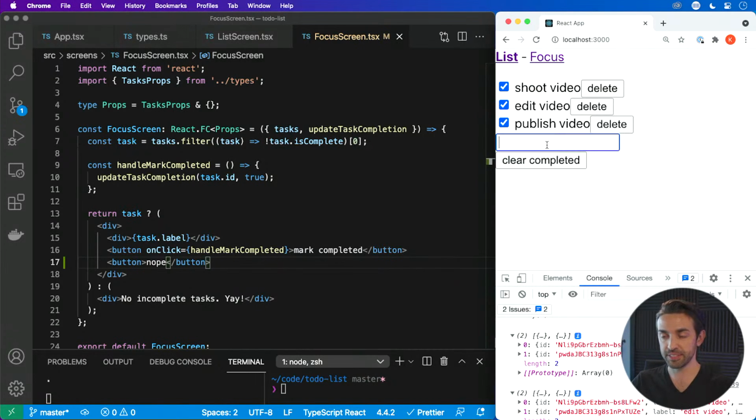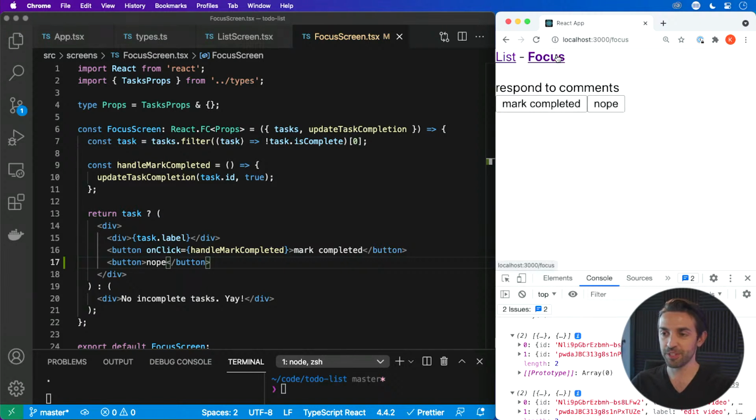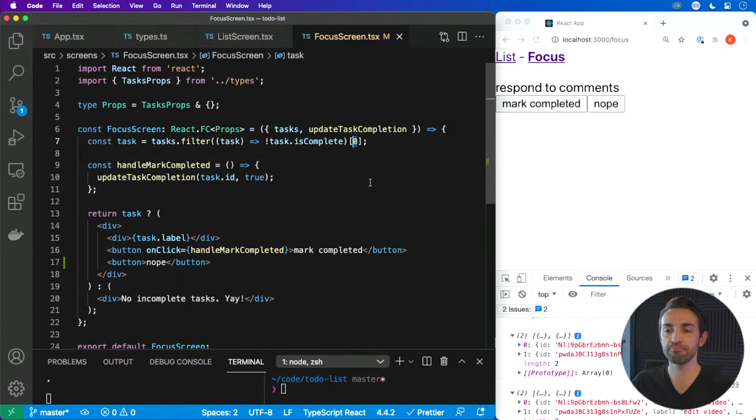I'm going to need a, let's see, publish video, respond to comments, make another video. So if we go to our focus screen, when we click nope here, we really want to pick a different task at random. Right now we're just always picking index of 0, but we want to pick a random task. So how should we do that?